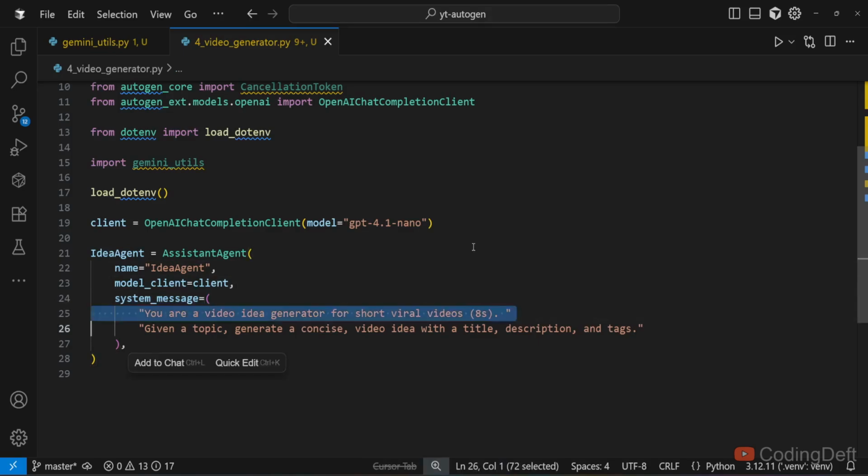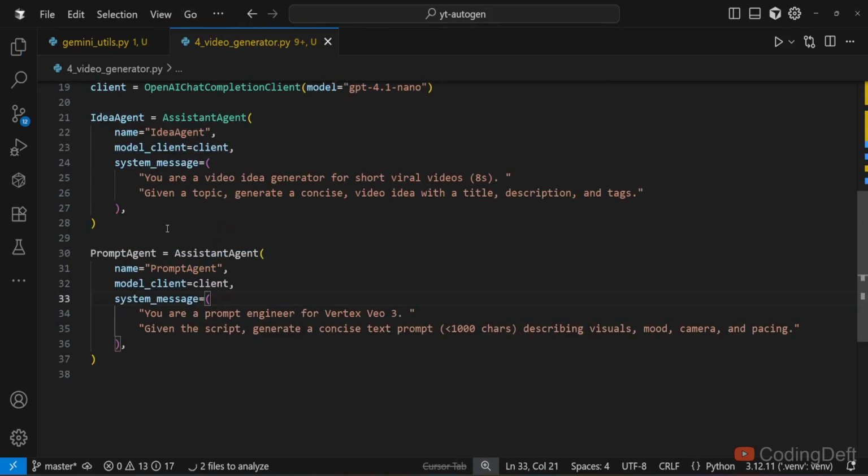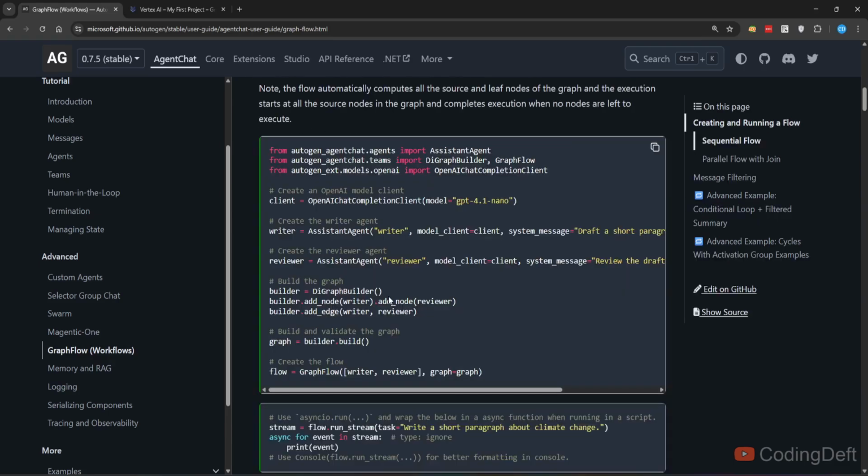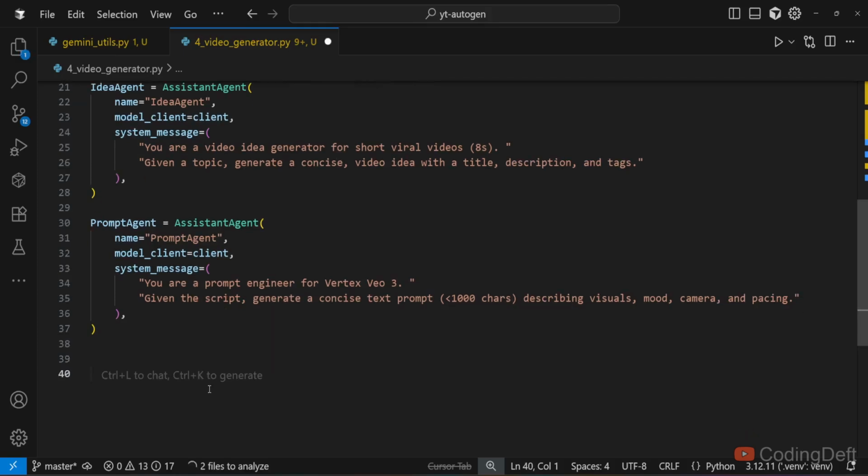Similarly, I'll have a prompt agent. This will get the idea from the idea agent and it will create the prompt for the VO3 model. So this AutoGen has something called graph flow. If you have watched my LangGraph video, it is similar to LangGraph. So there is a concept of nodes and connecting these nodes using edge and everything. Before creating the nodes and edges, we need to create the video agent.